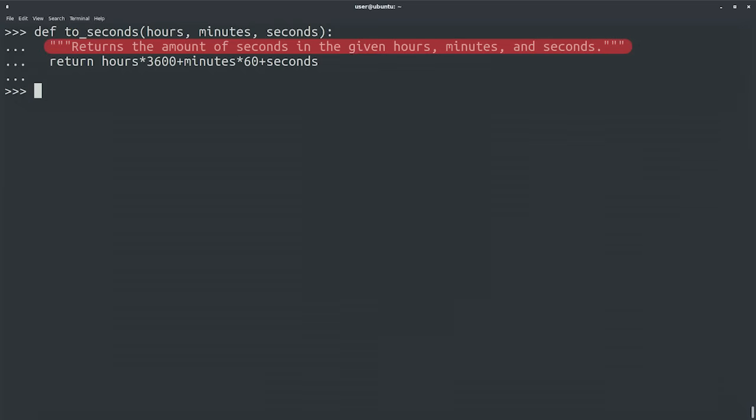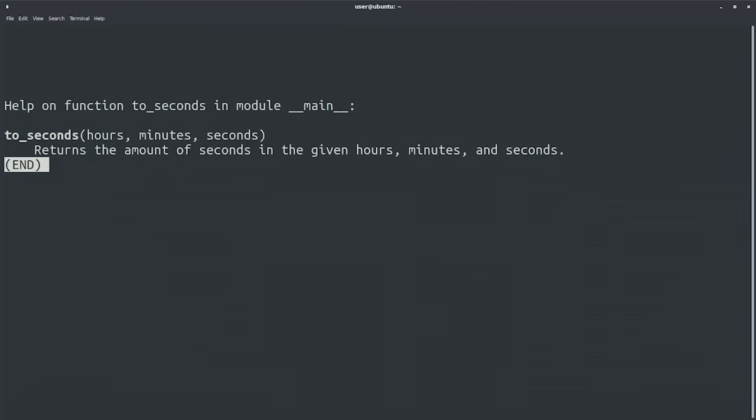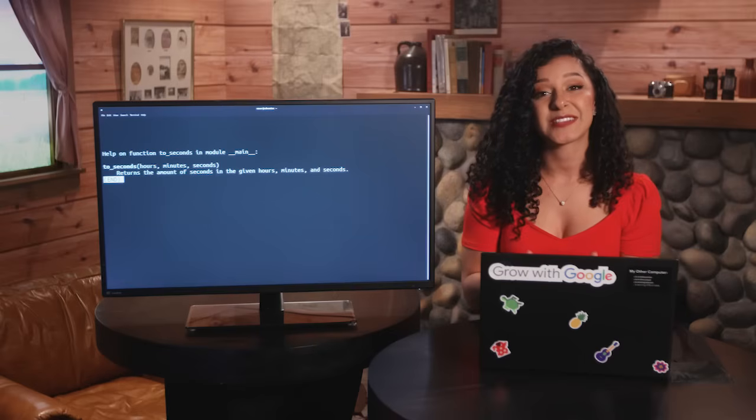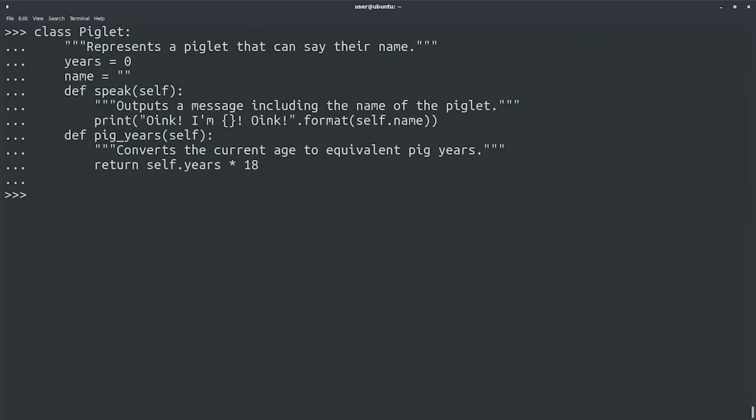Let's see how we can use the help function to see it. help to_seconds. Success! The help function shows us the string we wrote. And as we called out earlier, we can add docstrings to classes and methods too. Let's use our Piglet class to see what this would look like. Now we've got a bunch of helpful information. We've added docstrings for our Piglet class and for its methods. Remember that the docstring always has to be indented at the same level of the block it's documenting.